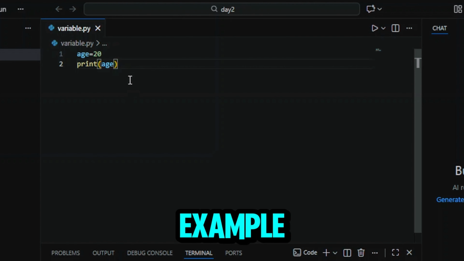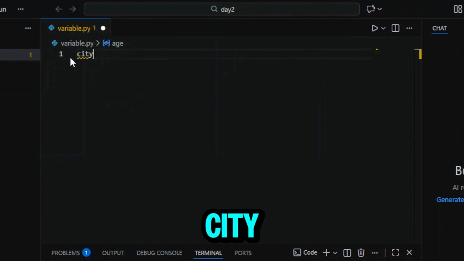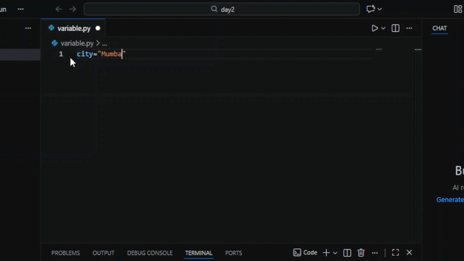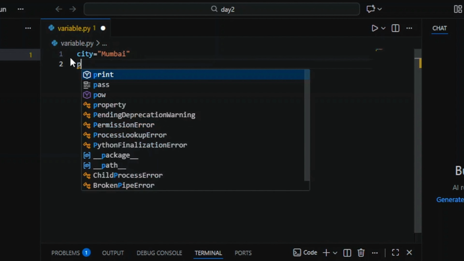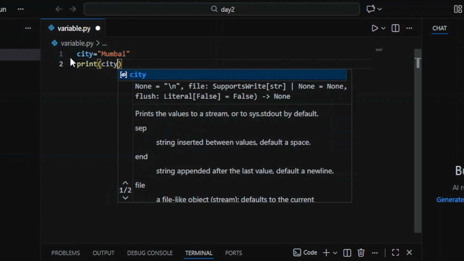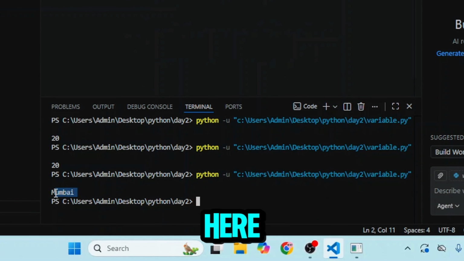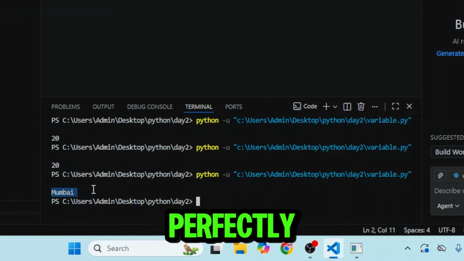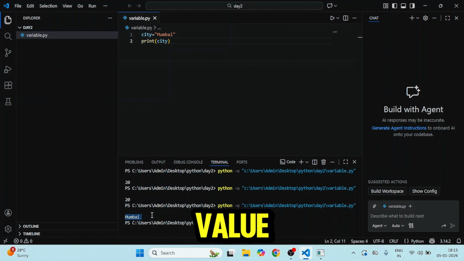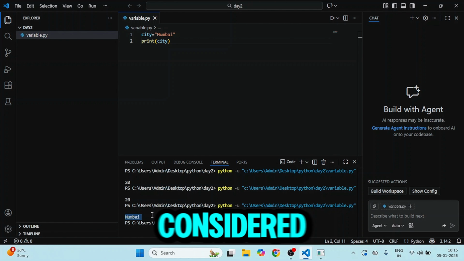Now let's see another example. City equal to Mumbai. Make sure you put Mumbai inside quotes. I hope you remember from the last video that strings are always written inside quotes. And let's print it. Here, it's displayed perfectly. From the print statement, the value inside variable city is displayed. If a text is written inside a print statement without quotes, it is considered a variable.